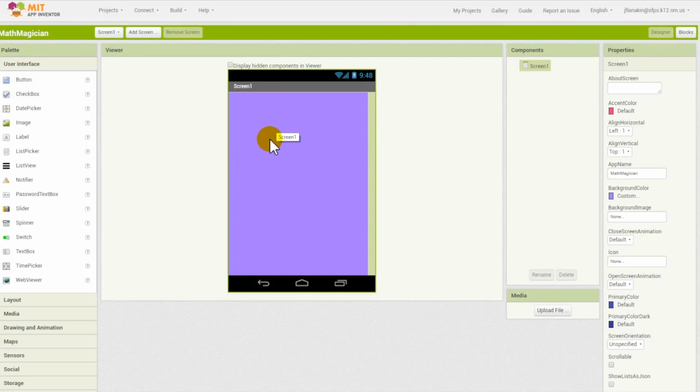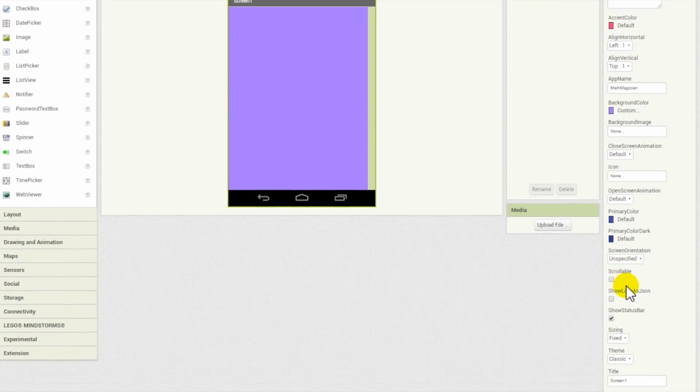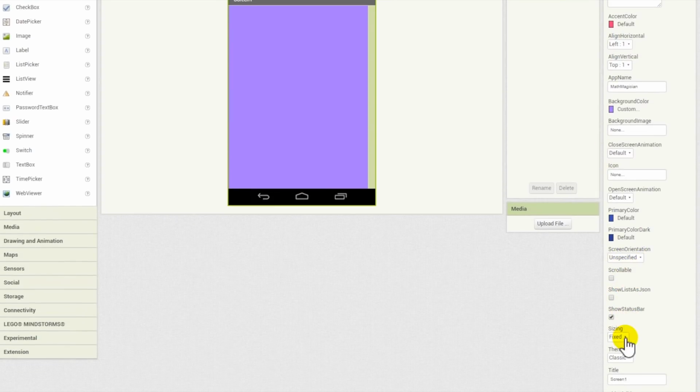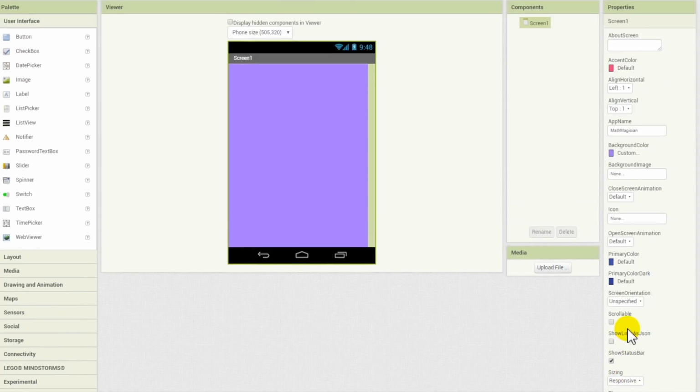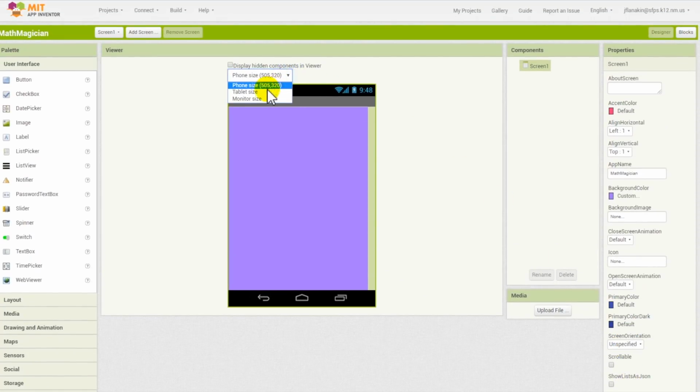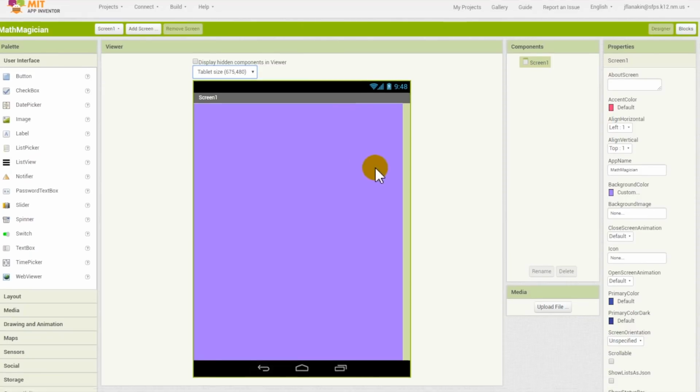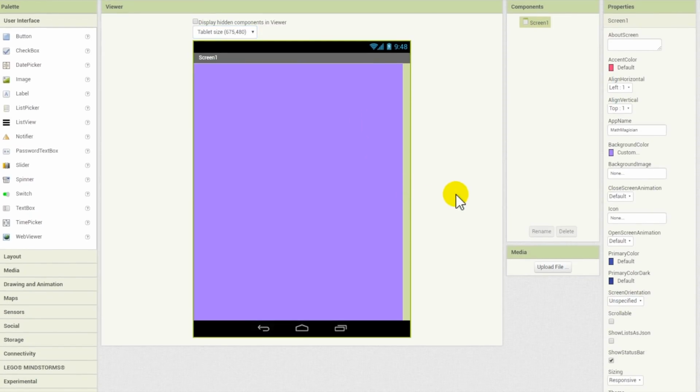So our plan here is to make a math app where the user can add and subtract numbers. First we have to create the user interface, and we're using tablets here. So I'm going to first go to Screen1. After I have Screen1 selected, I'm going to go to the right here and change the sizing to responsive, which will allow me to change the size of this. I'm going to go with tablet size for now. Depending on how it looks on the actual tablet when you test it later, you may have to change some stuff around, but we're going to go with this for now.